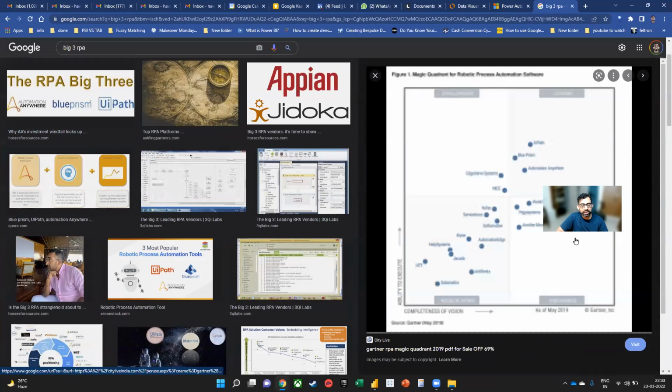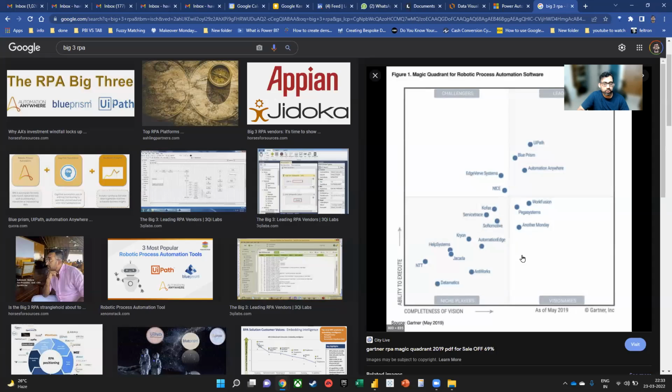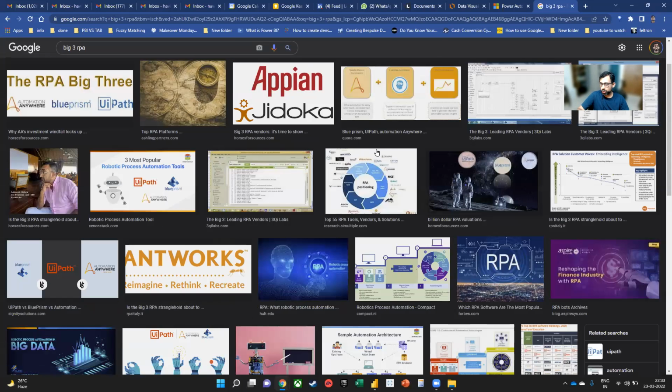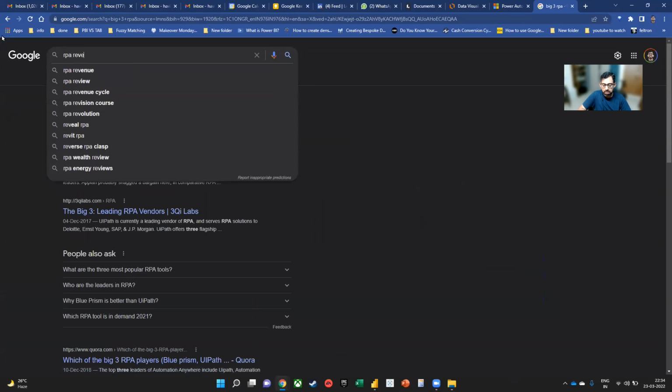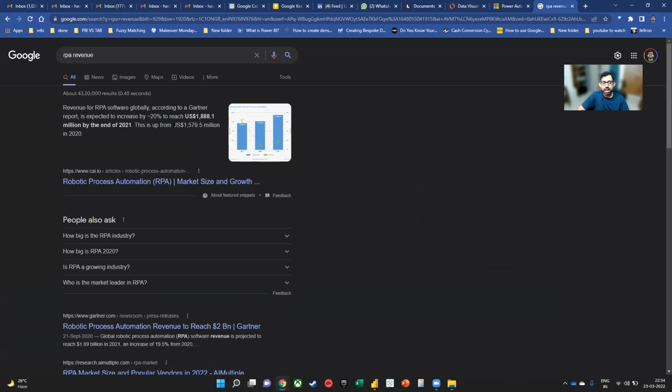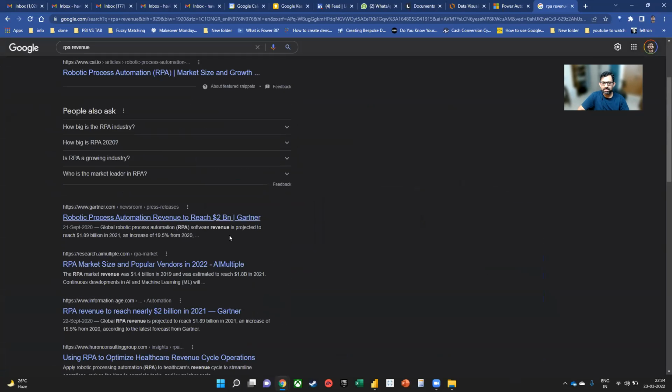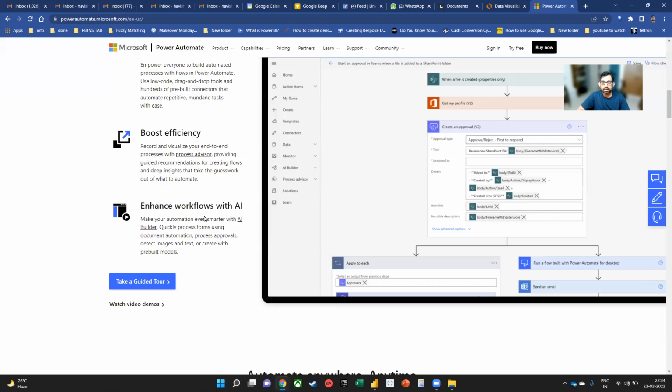If you look at the RPA MQ, the Magic Quadrant, this is a few years old, you will notice that these 3 are the largest. And then you have a lot of others, names you would not have heard of. But RPA, like I showed you yesterday, is expected to be a very large market in the future. All the reports say the same thing, that the RPA market is expected to grow exponentially in the years to come. So that is what Power Automate is, everybody.